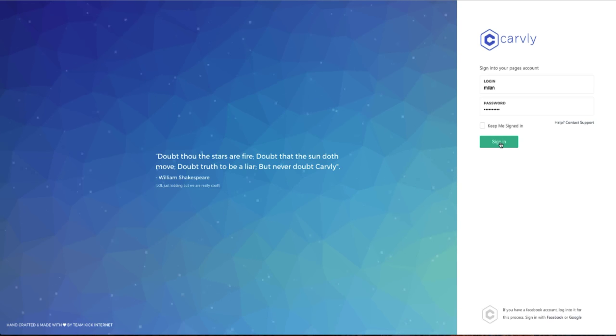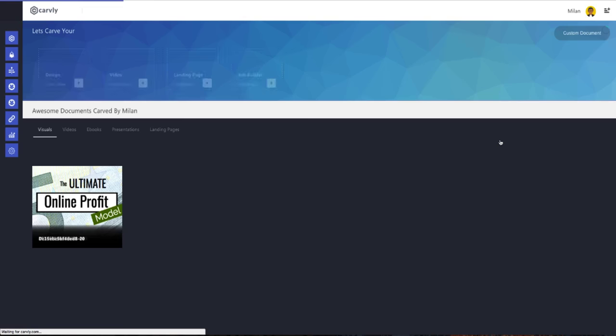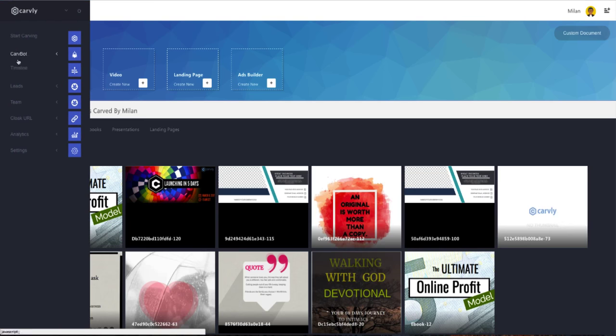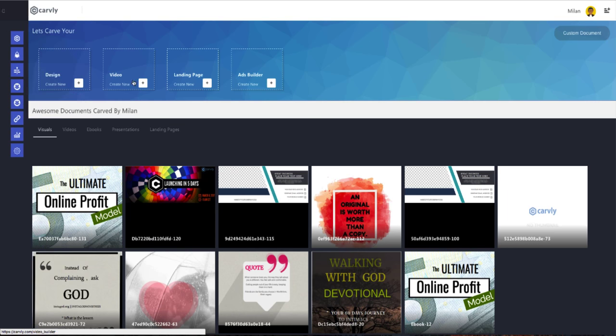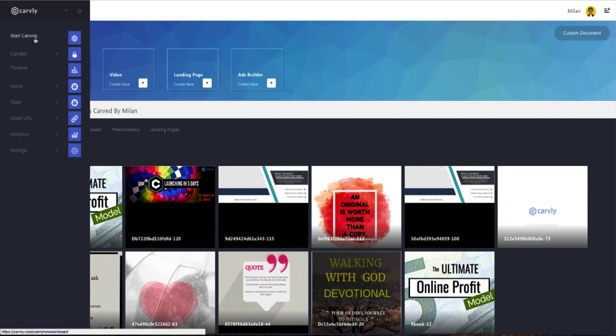Okay, so let's get started. Here is the beautiful login screen. And this takes us to the following dashboard. As you can see, we've got all the navigation on the left slider, and it shows the tab. So when I take my mouse to the Start Carving tab, this is where you can start the creation of any of your documents or videos, but we're going to come back to this a little later.